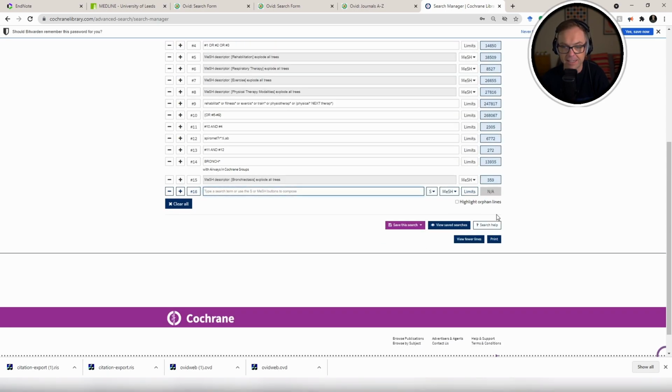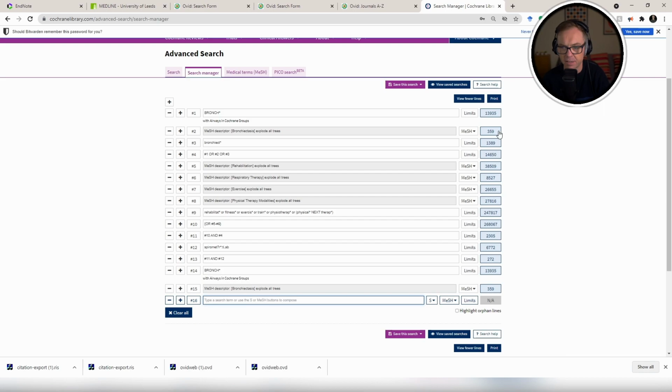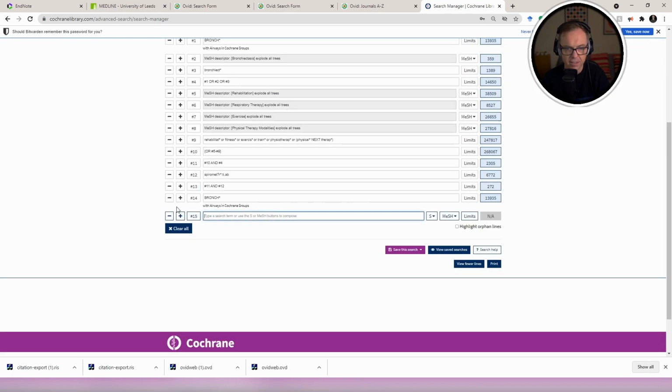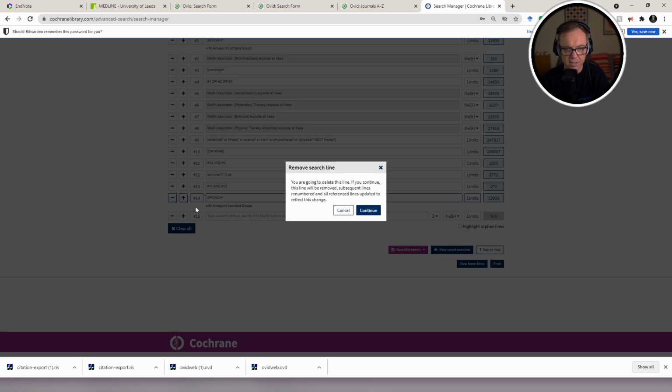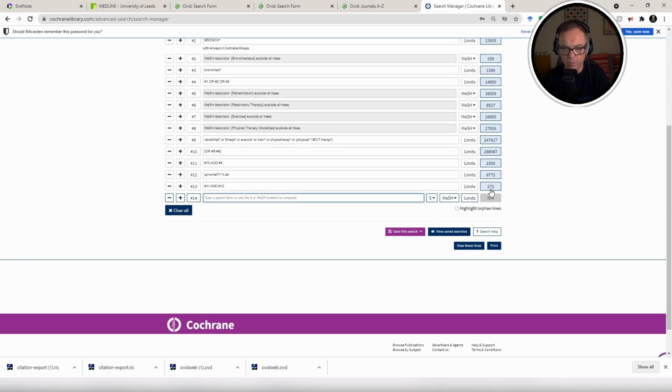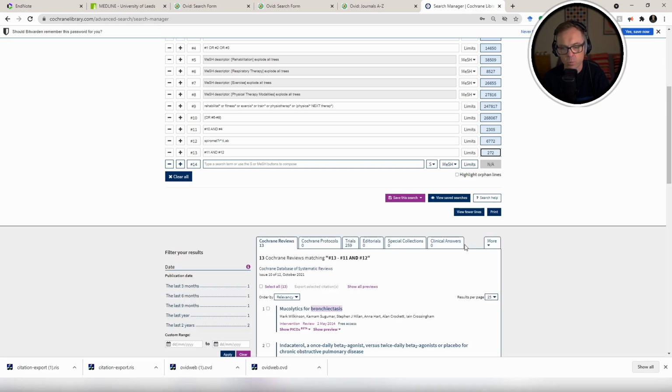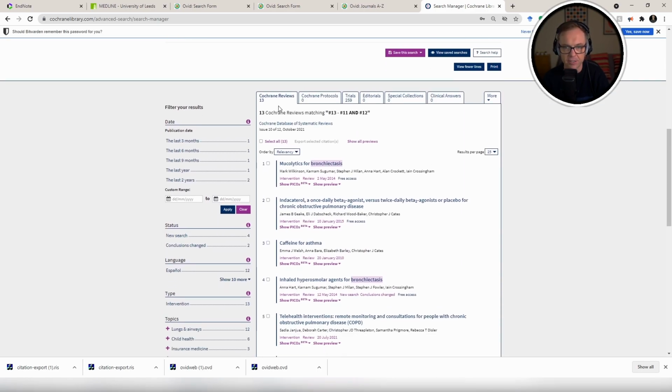So I am going to add that search line, and there it is. 359, the same as up here, 359. Okay. So I'm just going to remove those ones that I didn't want. So remove that line and remove that line. Okay, so we're back where we were. Okay, so I'm going to click my 272 and show it. Okay, and you'll see it comes up with 13 Cochrane reviews and 259 trials.